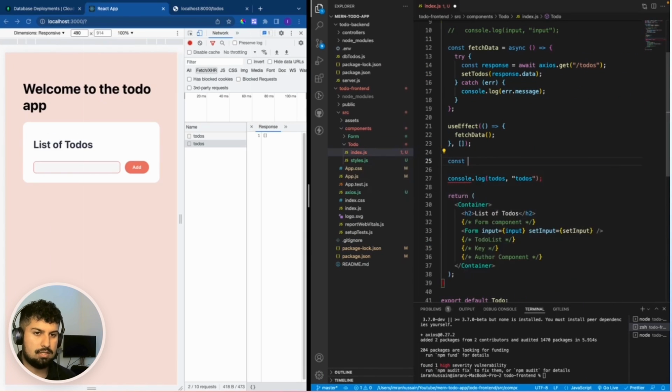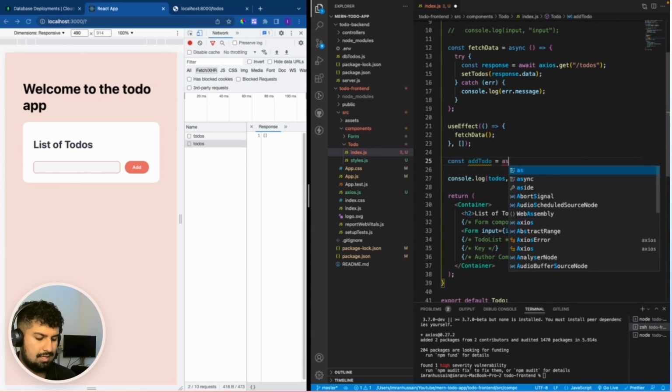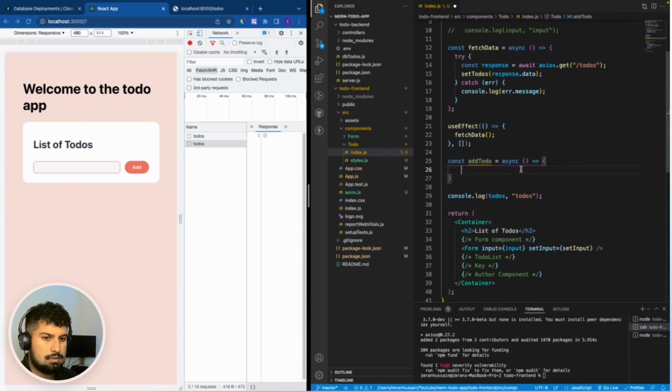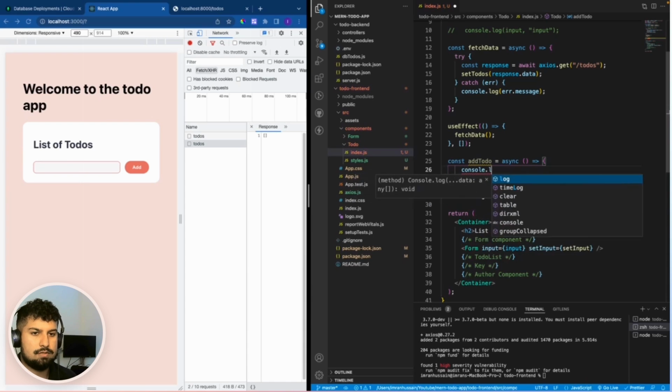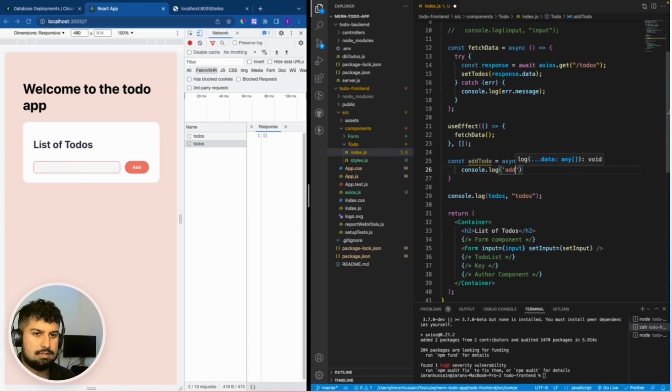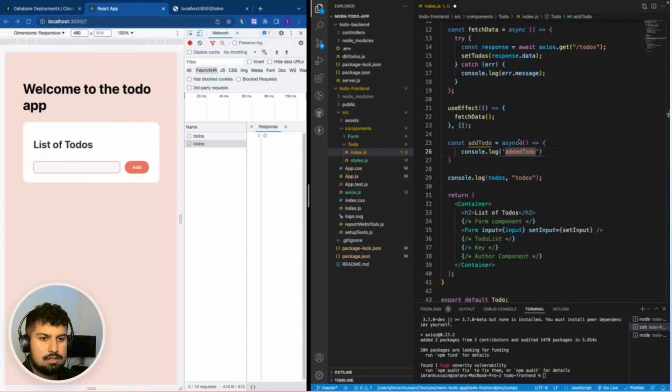And now we need to create a new function called addTodo, which is equal to async, like so. And in here, for now, we're just going to console log "added to do". Okay. So now that we've created the addTodo function, what I'm going to do is pass it in to the form component. So addTodo is equal to addTodo.